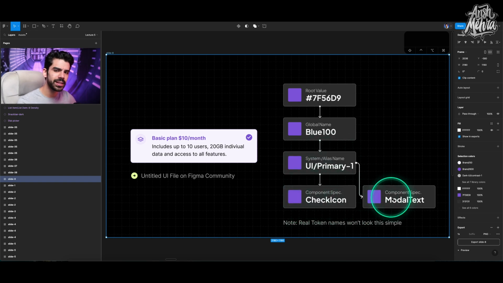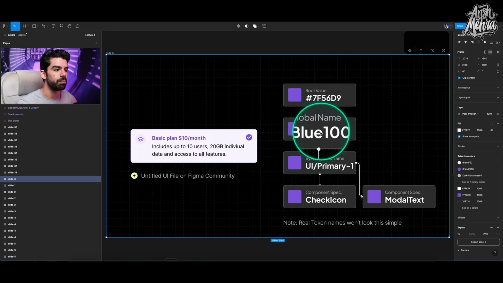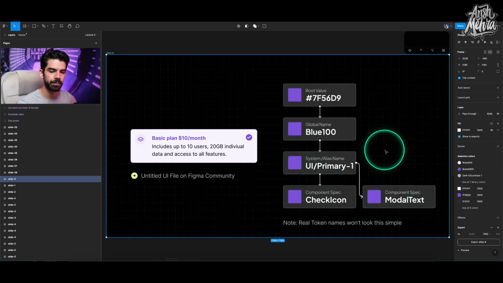Now, why would I need this? Because if I have to change, say, just the check icon, I can take this branch and then connect it to some other color, maybe a gray color. But let's just say that if I ever decide to change blue 100, this change will reflect everywhere else. So of course, this is a very good way to have systems.